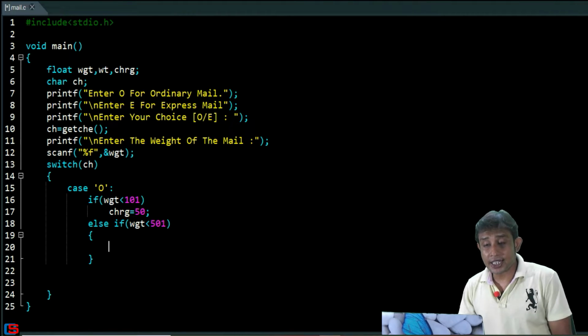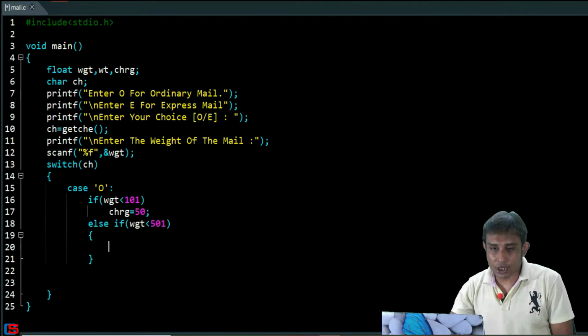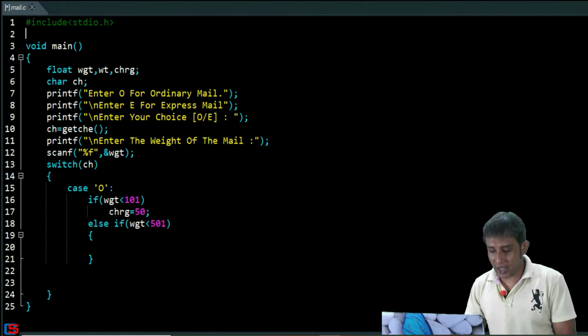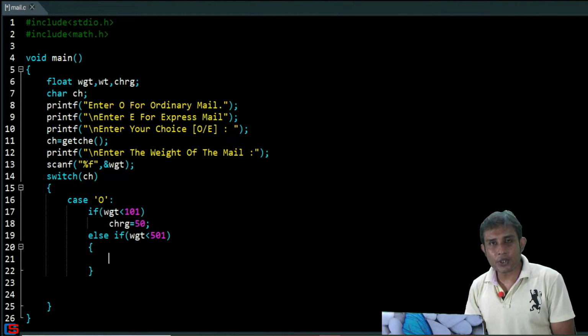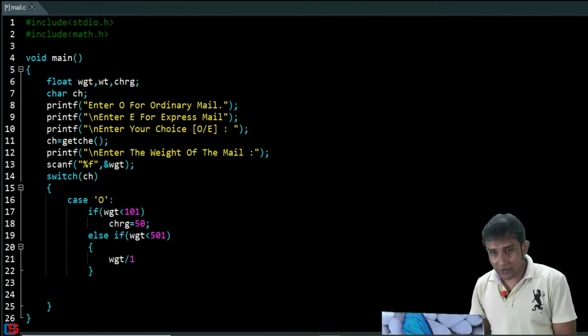And to calculate this kind of operation, I use the mathematical ceil function, and for this reason I am going to include the math.h header file. Now in this portion I am going to find the fractional value of weight after dividing by 100. Suppose 250 grams is entered by the user, then 250 is divided by 100, so it becomes 2.5. So the first 2 is calculated as rupees 40, and 0.5 is also calculated as rupees 40. So WT equals WGT divided by 100.